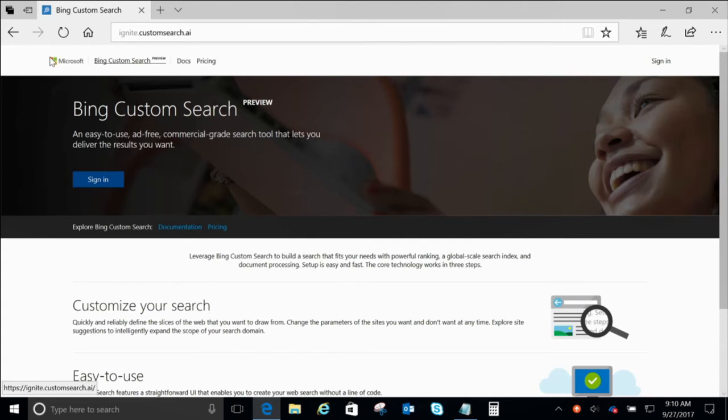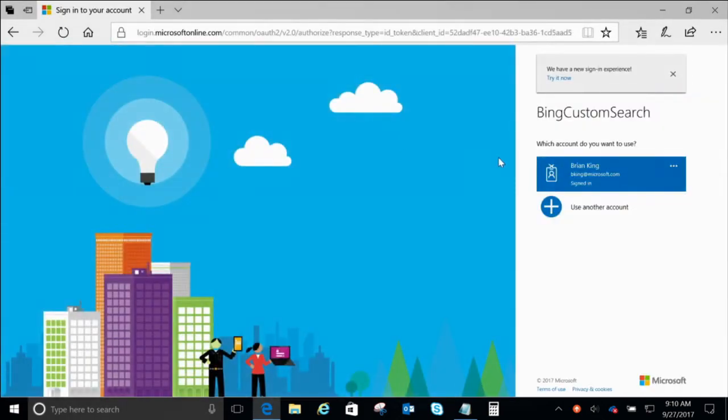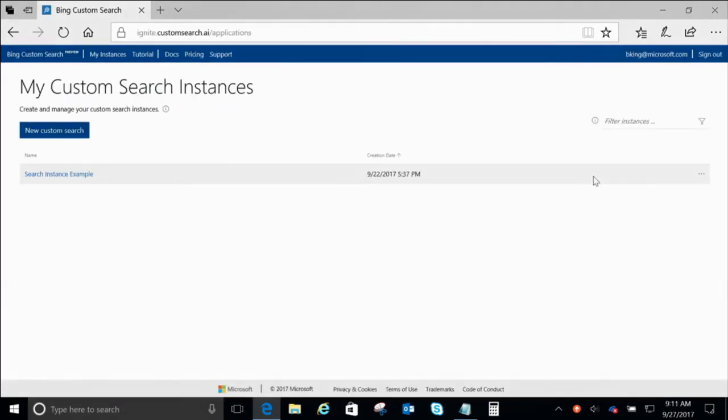what you'll see when you go to customsearch.ai. I've created a special instance of this for Ignite, as you can see by the address. And you'll sign in using your Microsoft account, whatever that is. In my case, it's an actual Microsoft.com account, but you can create a Live ID. You might have a Hotmail account, whatever it is you want to use, and you can log in using that. It's important that you log in because you'll want to maintain and work on your instances, and you'll manage your instances that way.